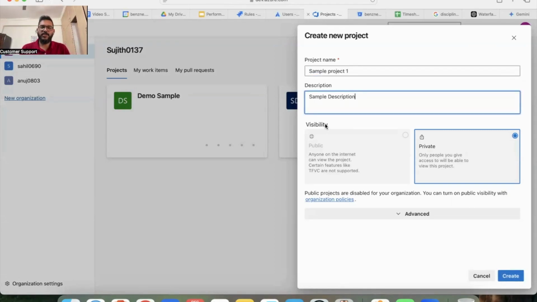And once you've entered your project name, the next step is to add a small description about the project itself. Next step is to select the permissions as to who can view your project. There are two options. One is the public, the other one is the private. The moment you click on public, that means anyone in the internet can view and have access to the project. While private, you can restrict the access to selected number of people and you can give them access.